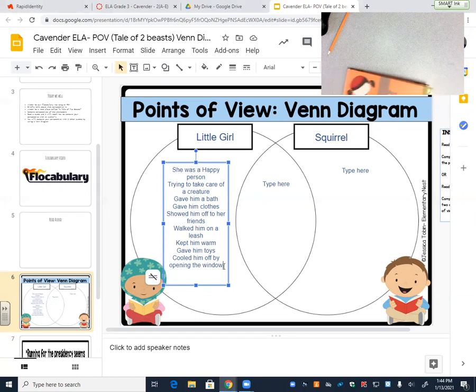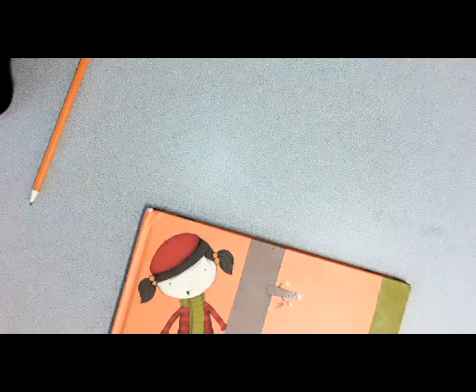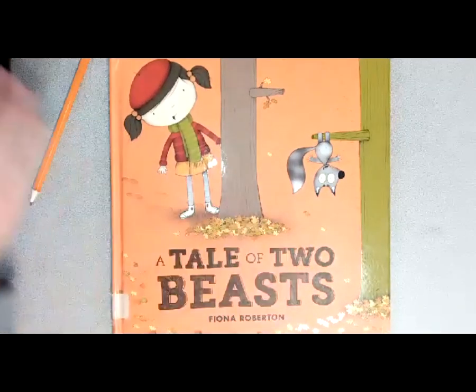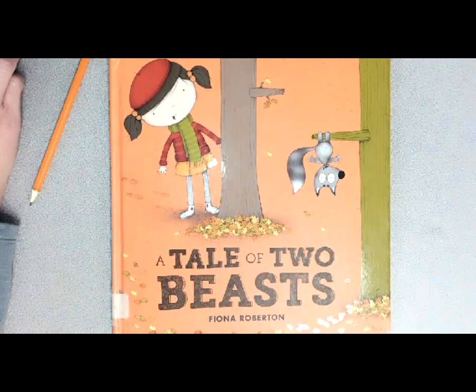All right, so now what Mr. Cavendish is going to do is he's going to come in here and talk about the squirrel's perspective of this adventure that they went on, and then we're going to compare the two points of view, aka perspectives. All right, so here we go, friends. Miss Taylor did such an amazing job reading the perspective of the little girl. Now let's move on and see how the squirrel felt about the little girl just taking him from the dark woods.